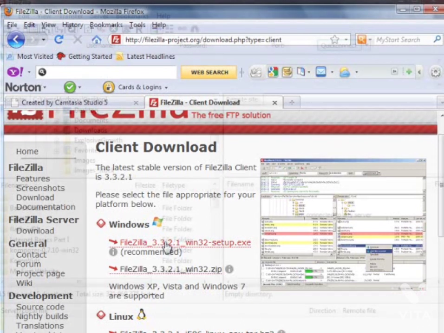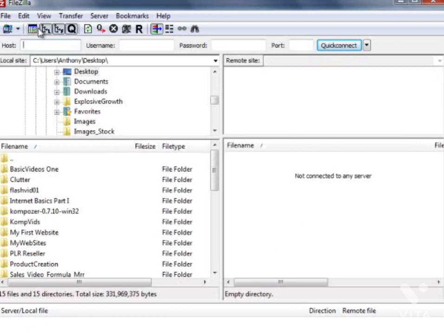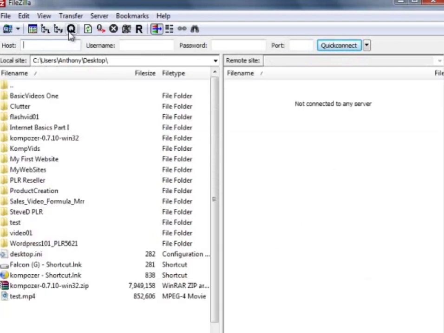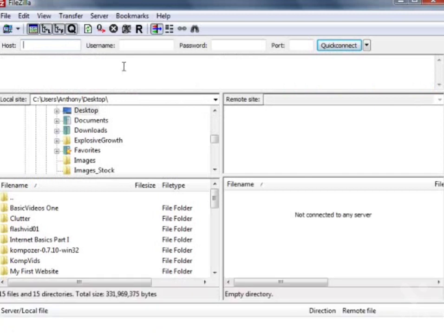Okay, once you've downloaded and installed FileZilla, open it up and it should look something like this. You can see there are various window panes, and you can toggle them on and off using these toggle buttons here. I have them all pressed, so you'll see something like this. On this left hand side are the files on your local site, that's your hard drive. On this side will be the directory of what's on your web host.